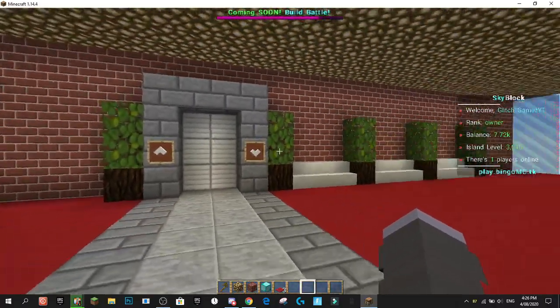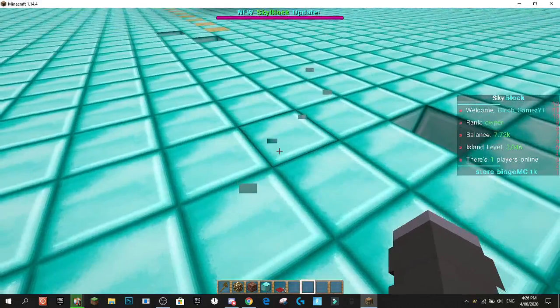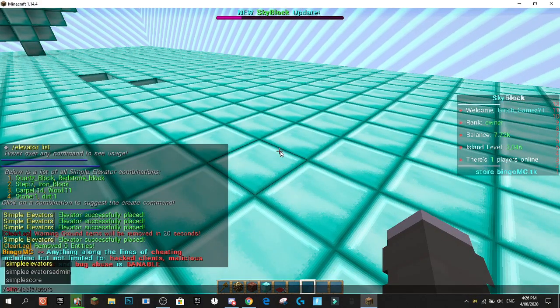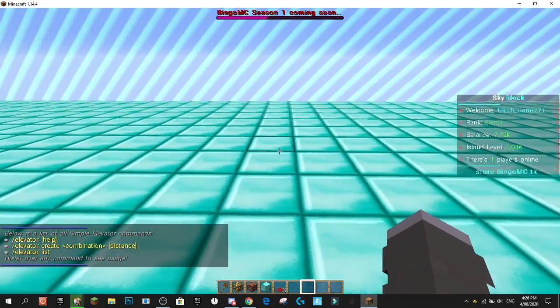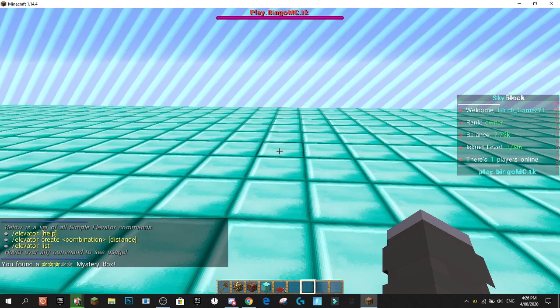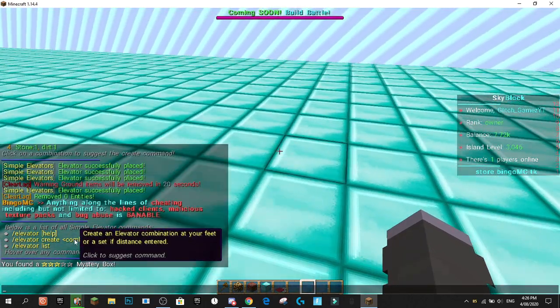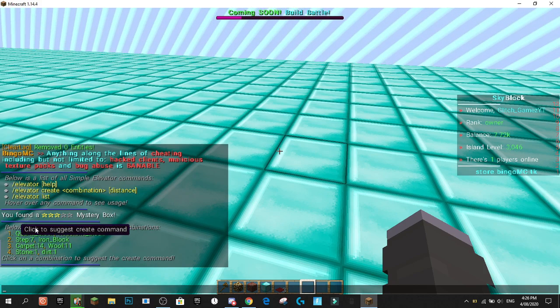Okay, guys, so to start off today's tutorial, we're going to be showing you how to create an elevator. So we're going to do /simpleelevators, and you'll come up with this help page. There are 3 commands: elevator help, elevator create, and elevator list. Elevator create is just to go right to the creating if you know the combination, but elevator list will bring you a list of the different combinations.